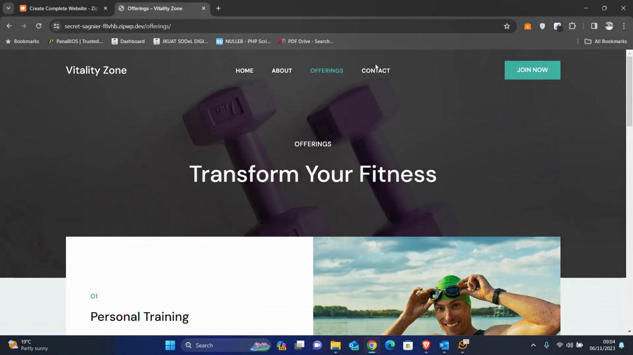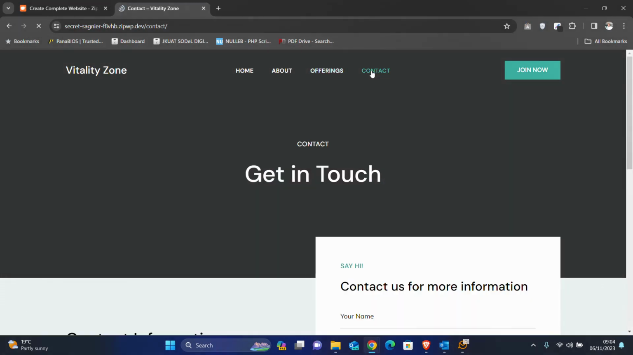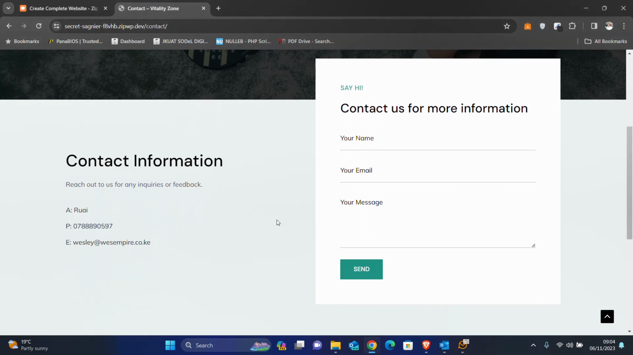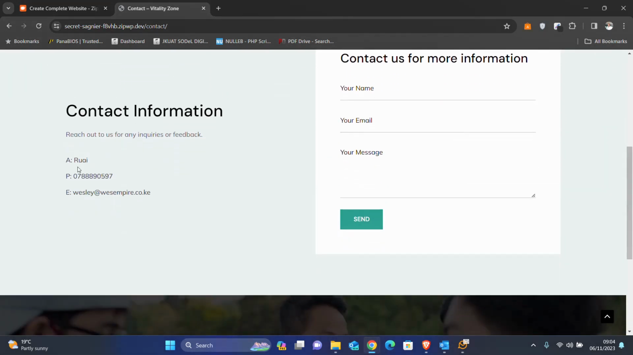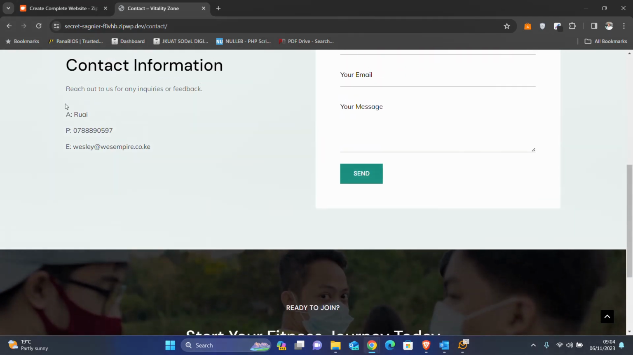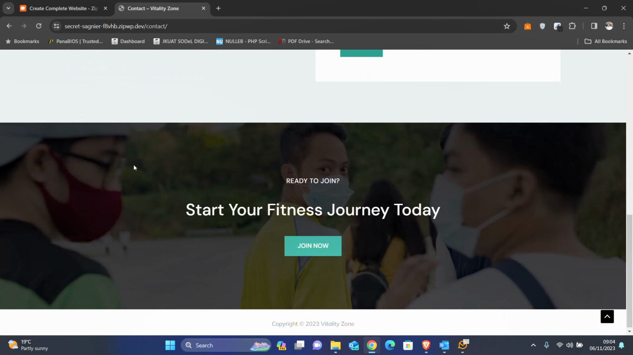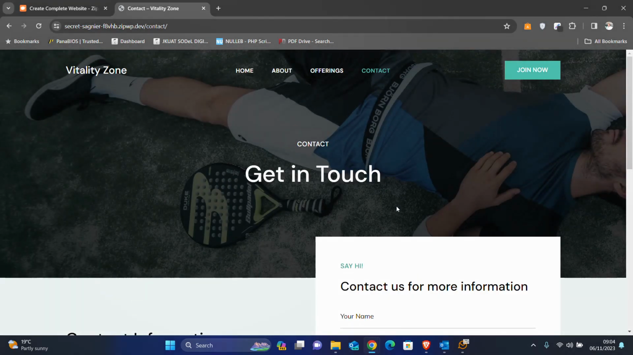Look at that. Let's go to the contact. Check that. A complete contact page here. Perfect. And we have our contact here, the one that we gave out. You can see the address, you can see the phone, and we can see the email. Now you can customize all these things, don't worry. Let's try this button, join now. So it just takes you back to the contact page.